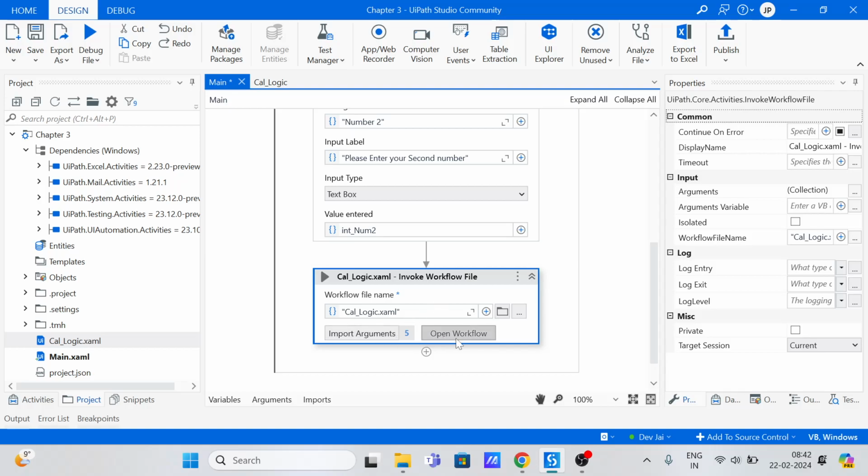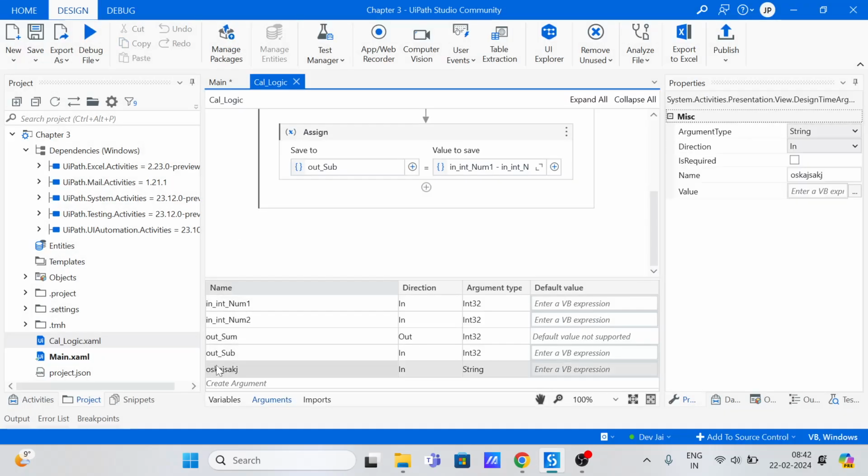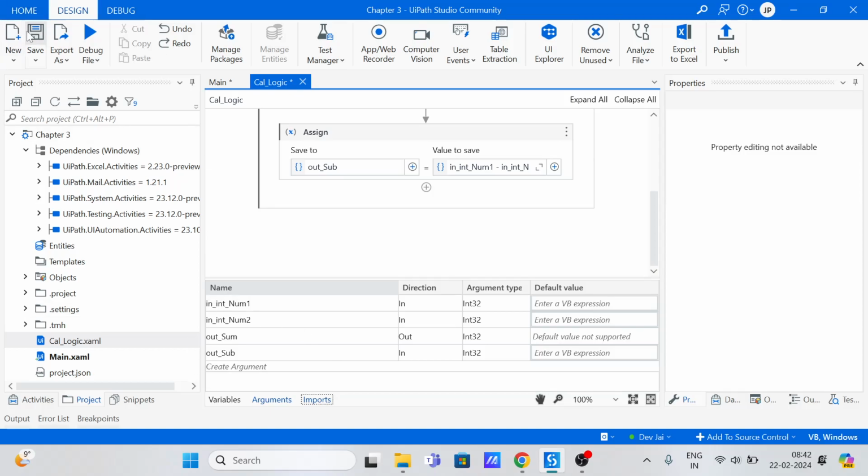So let's quickly delete that part because it's a garbage argument, it will be hindering our process. Save. You can see that we are not providing any value over here. In can be used over here with a default value, out cannot be used over here with a default value. This is also asked in interviews, right? Okay.